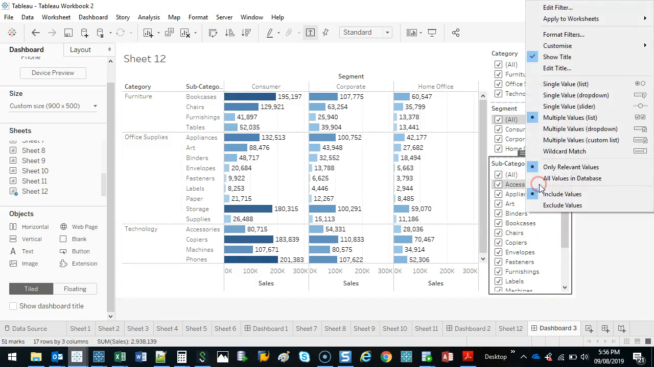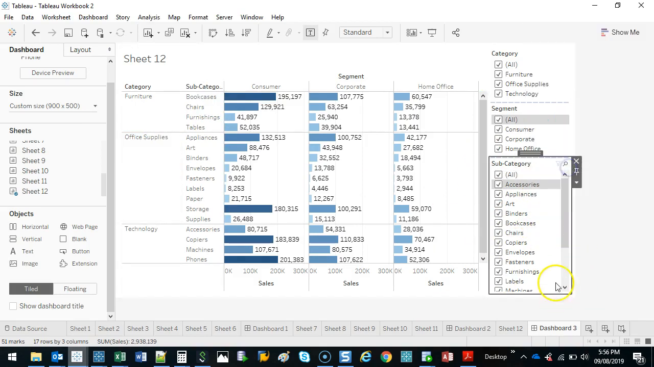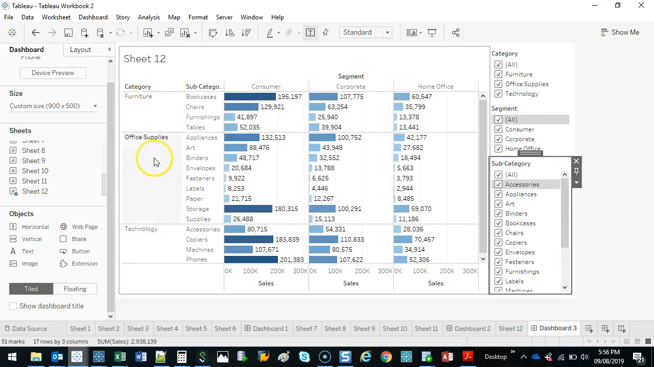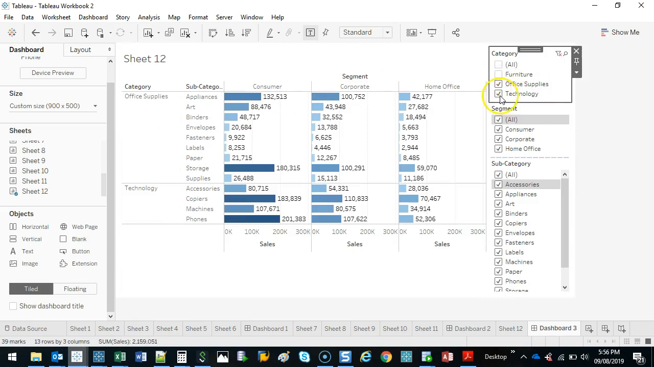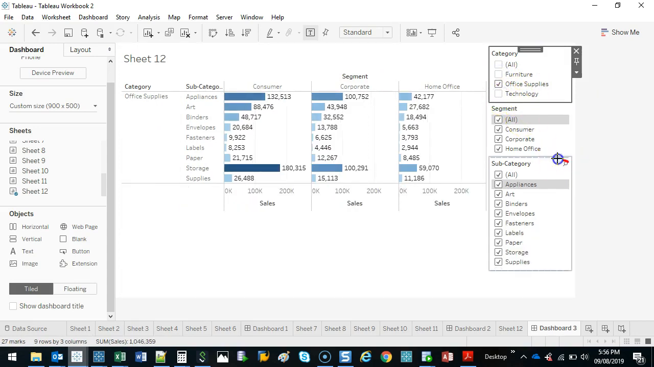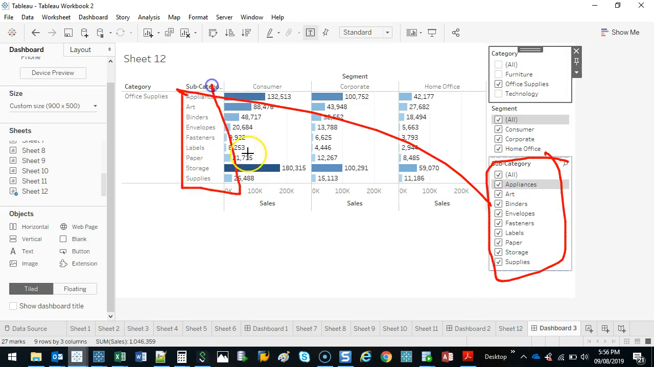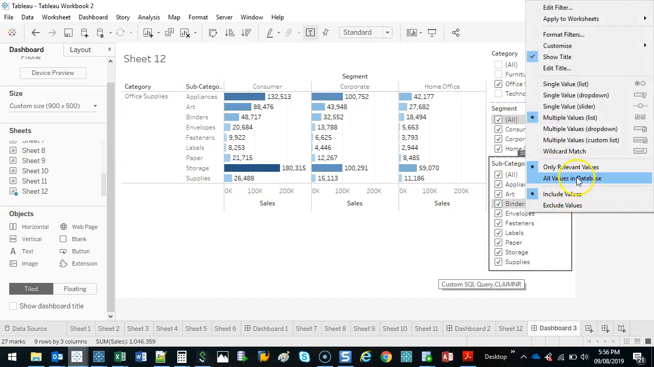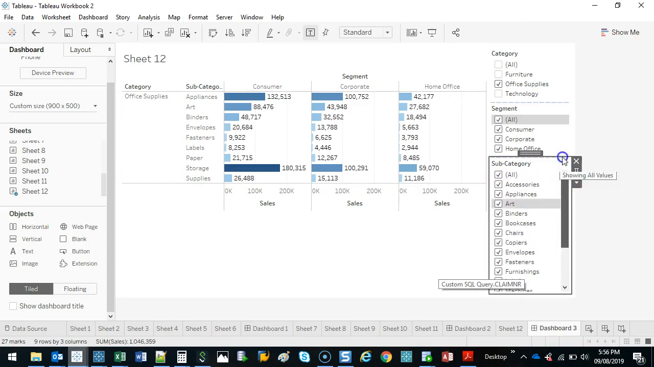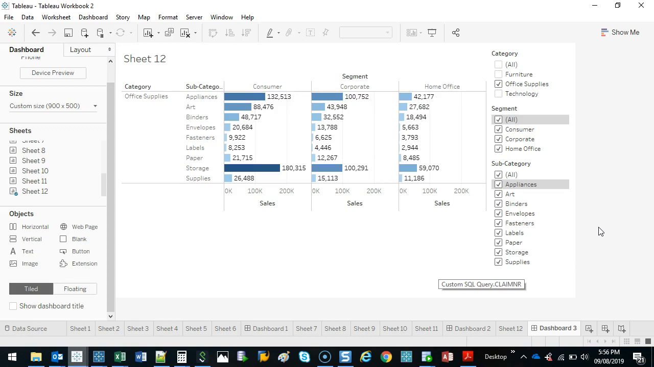So if I right click on this and I go only relevant values, make sure that's activated. If I filter down to office supplies, for example, let's get rid of furniture and technology, you'll notice how this one actually got smaller. It's only showing what's in here, right? And that's really useful. So you can turn that back on or off. You can show all values. Again, it's going to show everything, right? Or you can have only relevant values. Up to you. Depends on the behavior that you're interested in, right?